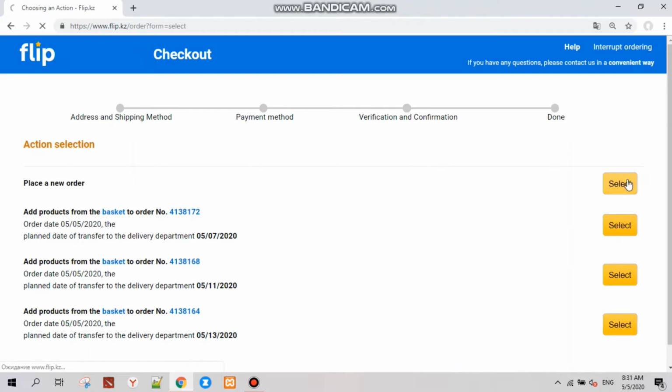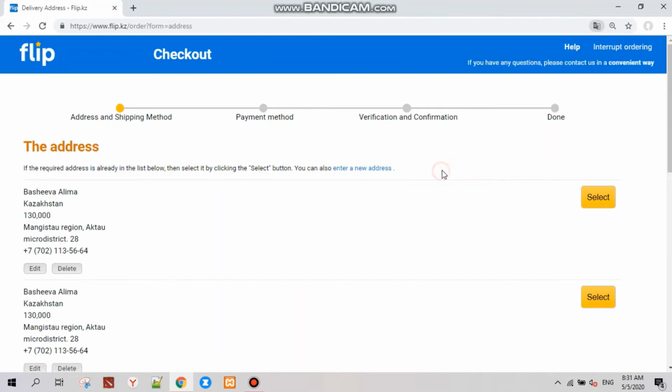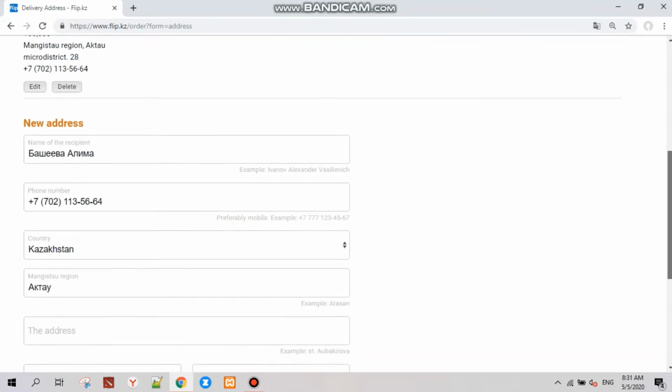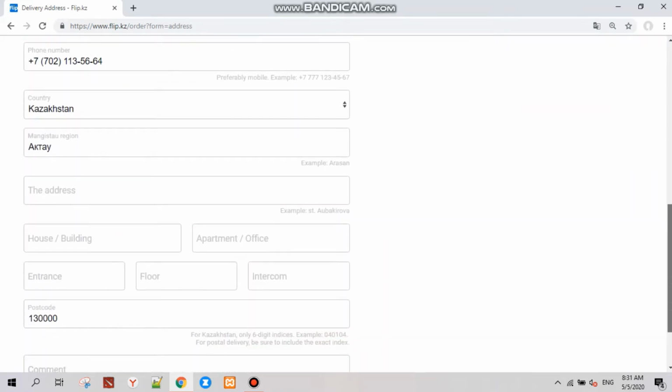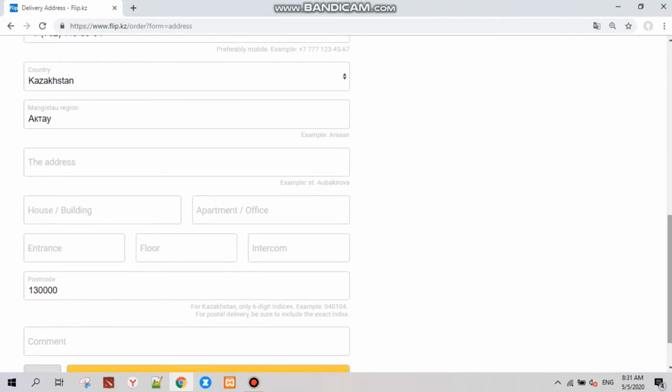Now let's select the new order and turn to the address and shipping method part of the checkout. Now you have to fill in the address form as I did before and save it.